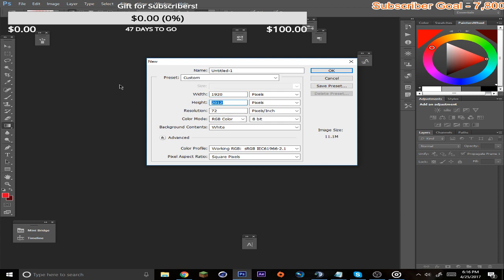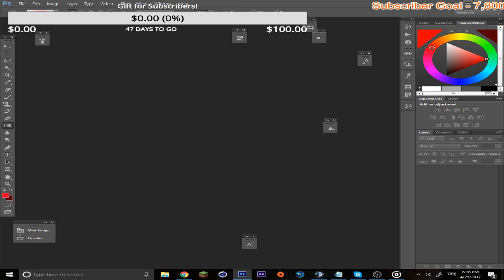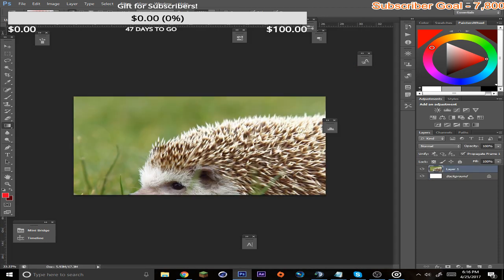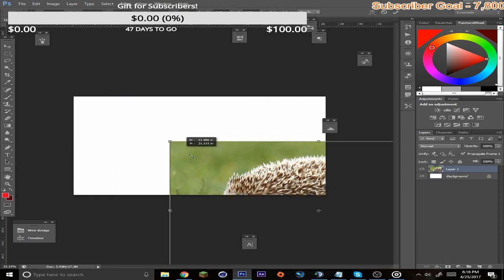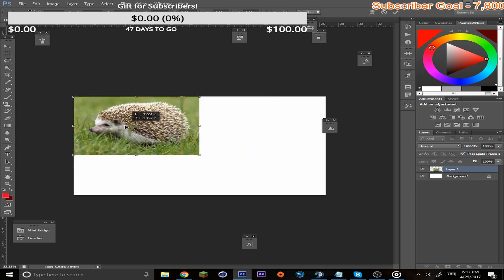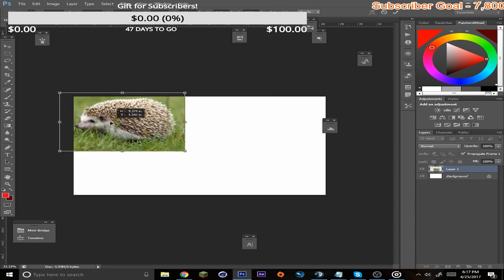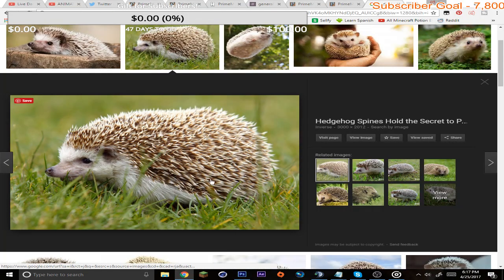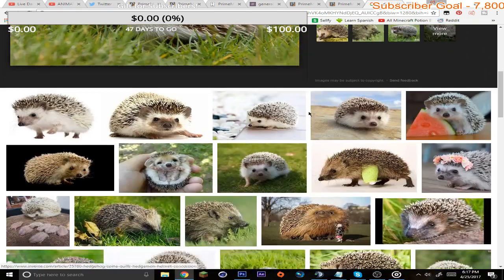1920 by 1080, I believe. That's what it is. But yeah, we're just going to be taking these pictures of animals, and we're going to be trying to use them as references so we can get a clear depiction of what a hedgehog is going to look like. And then we're going to make a cartoon hedgehog, and I think it's going to be really cool.